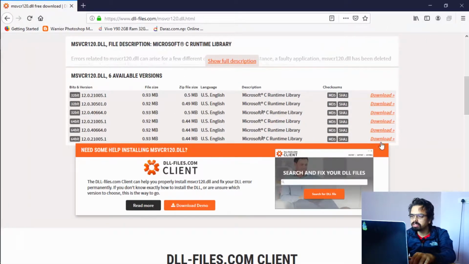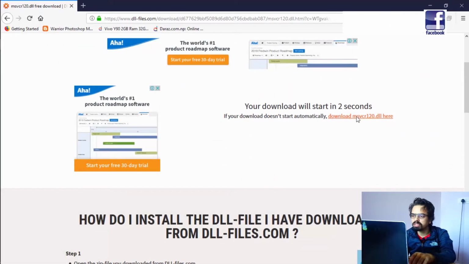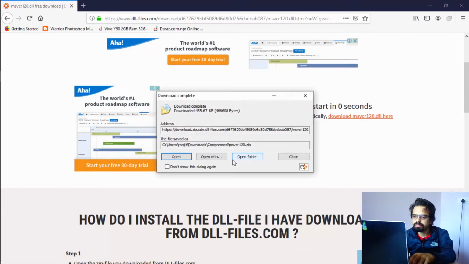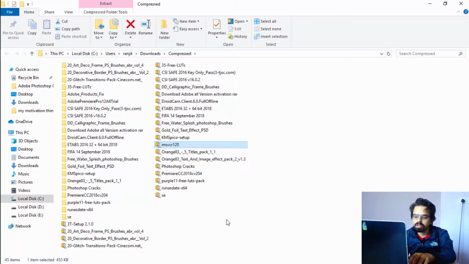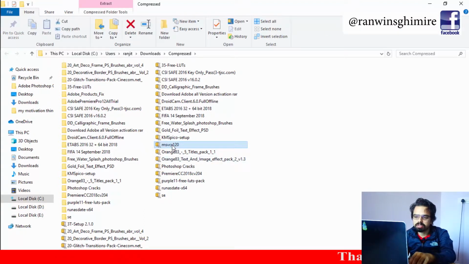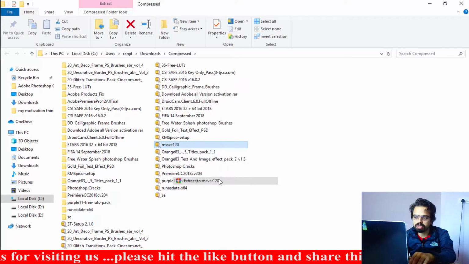After that, you can simply download the 64-bit file, which is the last option. I'll just download this, and your download will start in 5 seconds. Start download and open folder. This is a zip file, so you need to have WinRAR or any unzipping software. I'll right click on the file and go for extract to msbcr120.